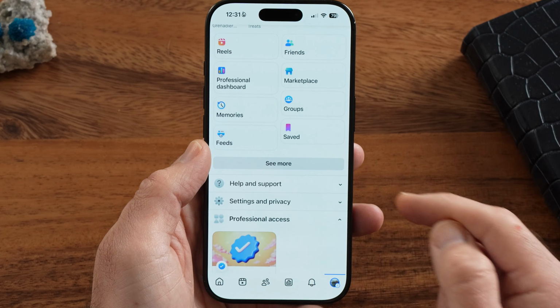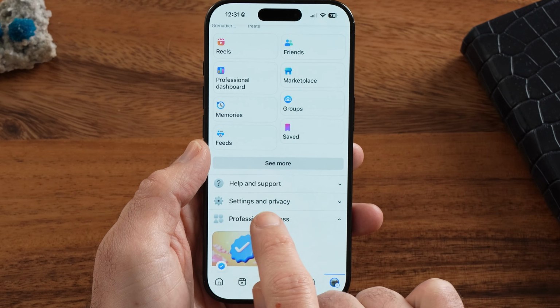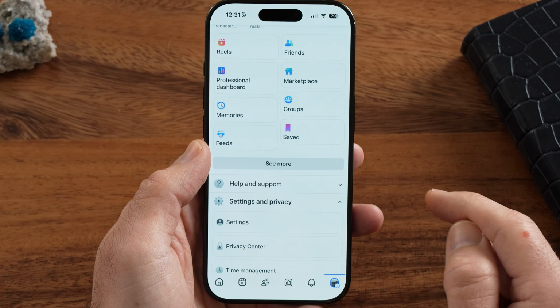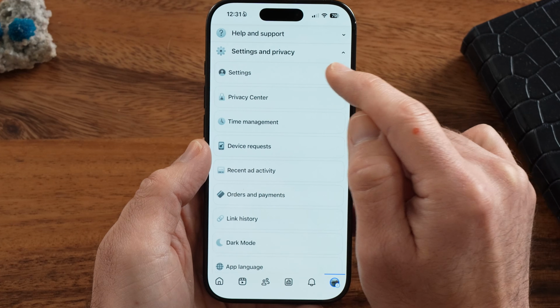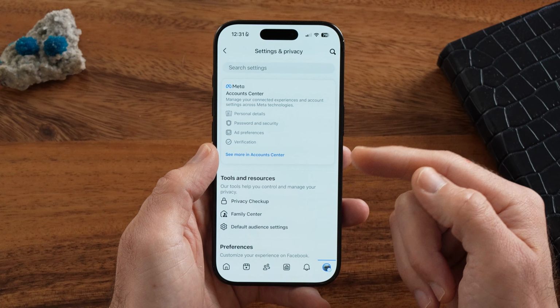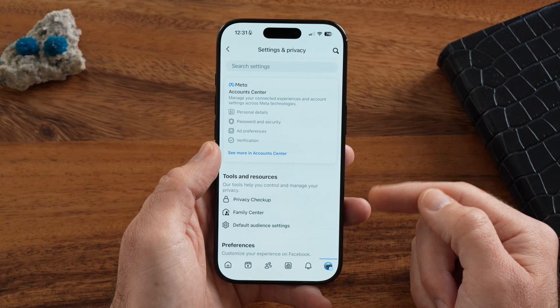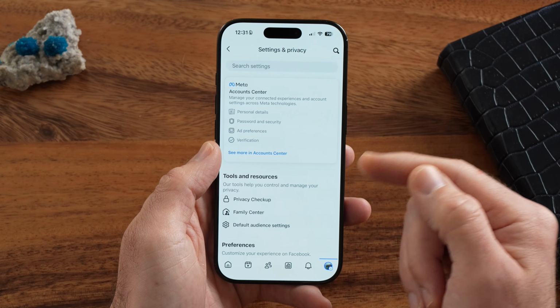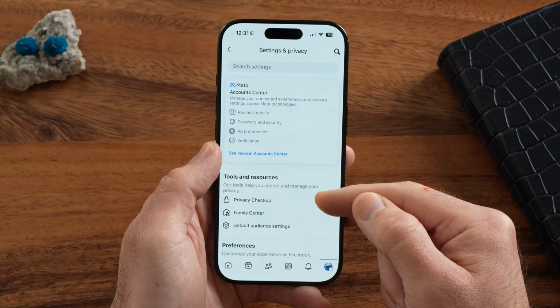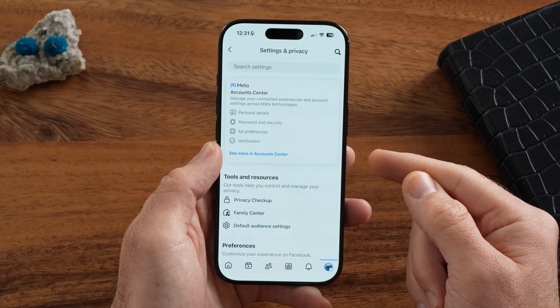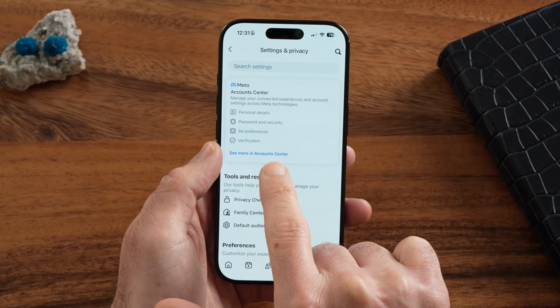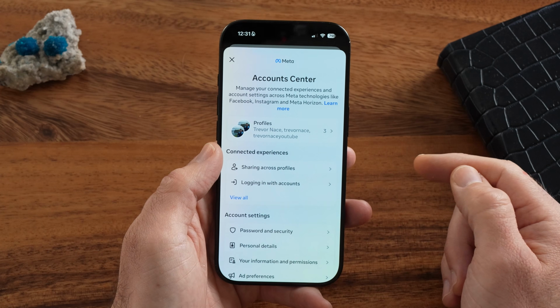Now from here, we're just going to scroll down and we're going to open up settings and privacy on here. And then tap on settings. Now, of course, if you're already logged into your account, you can get an idea of what your password is. I'll also show you some options if you're not logged in and you can't log in. So let's tap on see more in account center here.